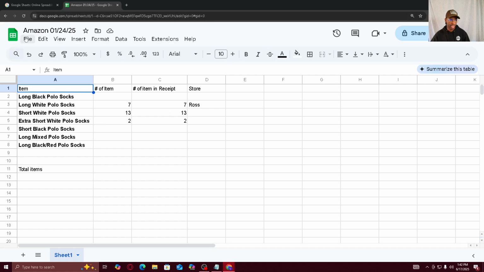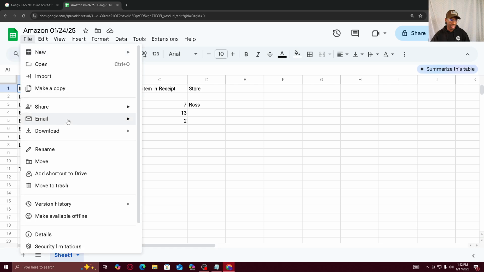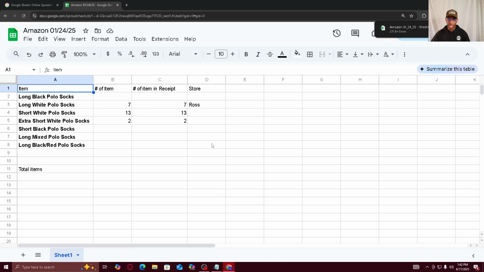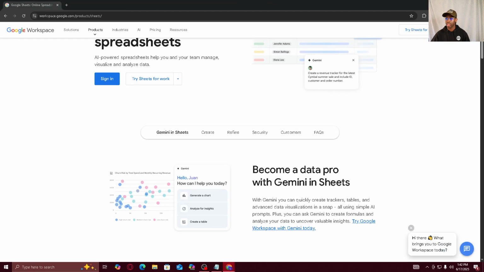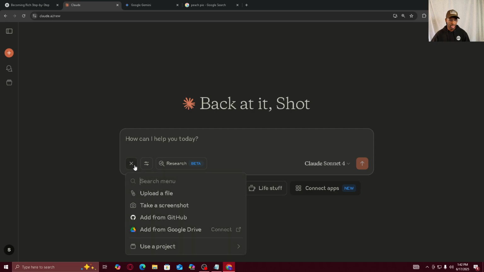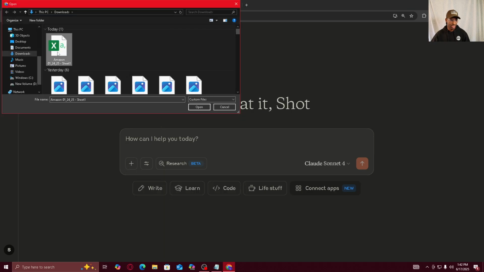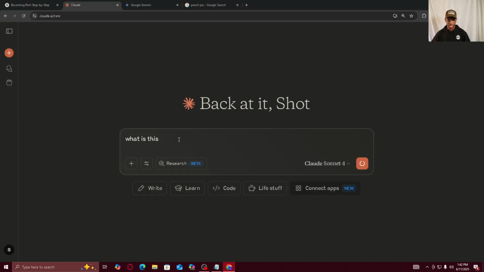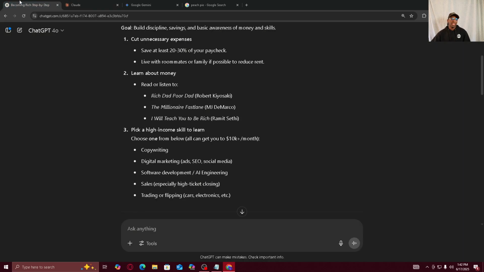So let me save it actually. You can download it as an Excel sheet, or you can download it as a CSV. I'll do CSV for now. Then I'm gonna upload that to Claude. Upload file. Just upload this. What is this? And you can do the same thing with ChatGPT as well.